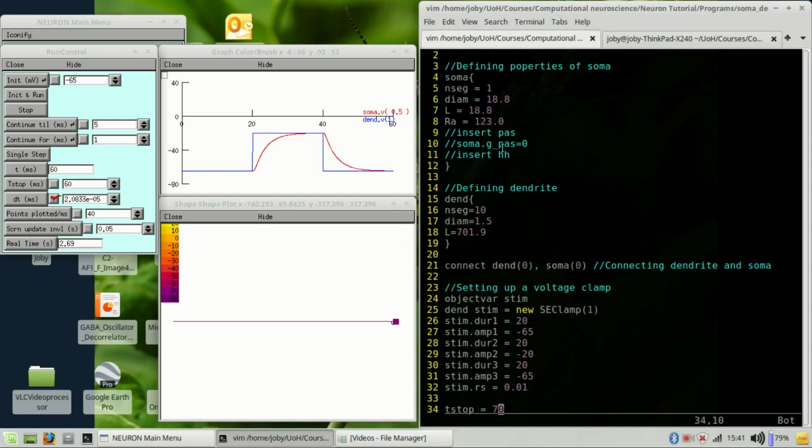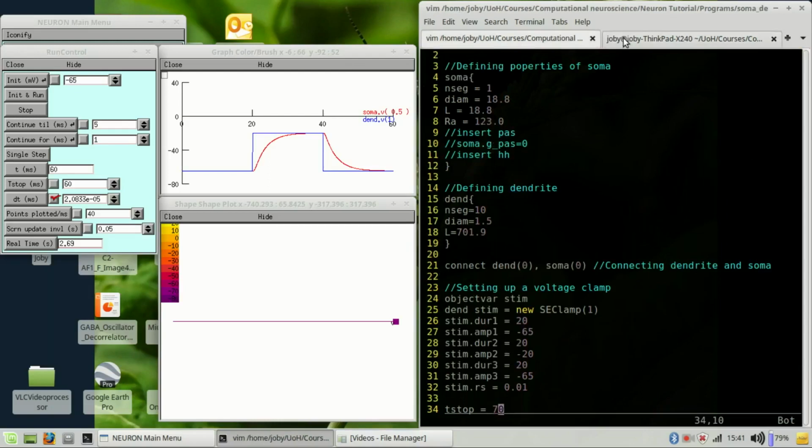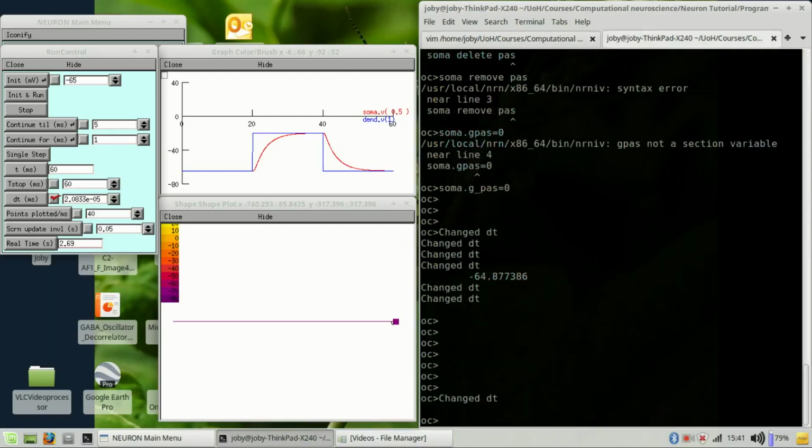Right. So now we have used NEURON to load this program. Okay, and then we have this command prompt in our hands. So let us run the simulation. Okay, I have put a fairly low dt so that we can see the time course of the simulation.